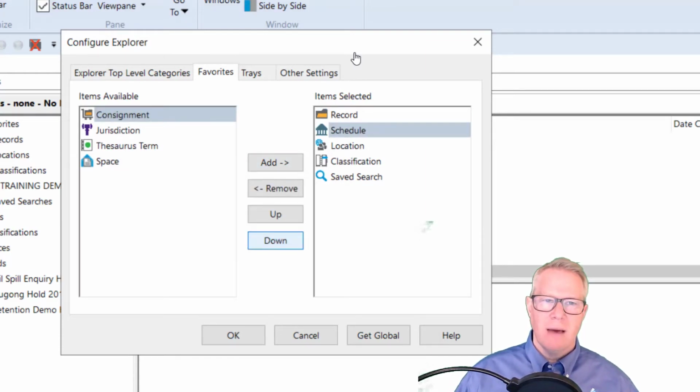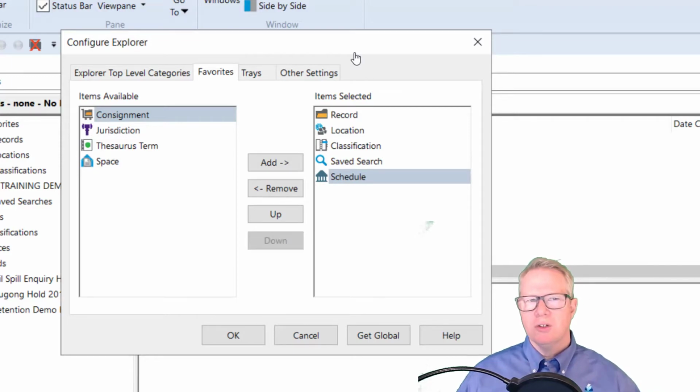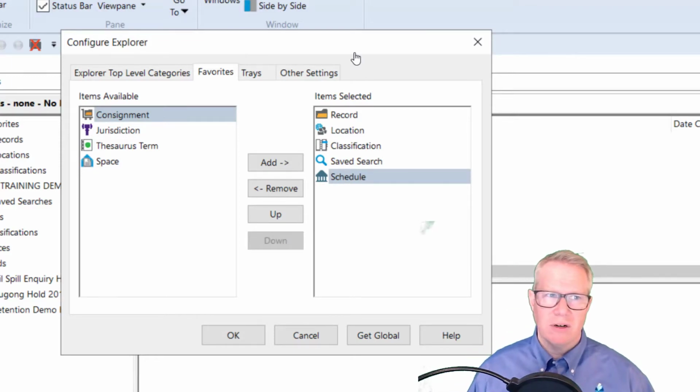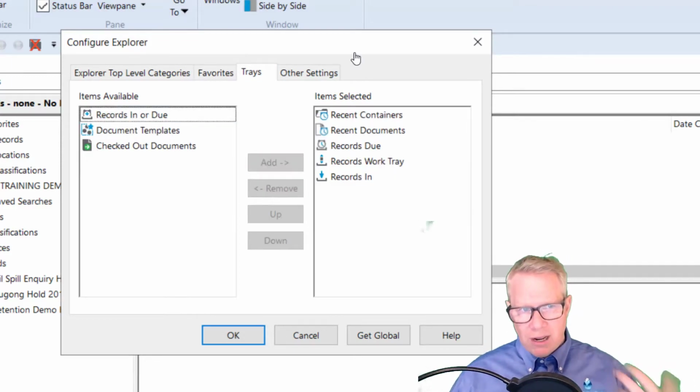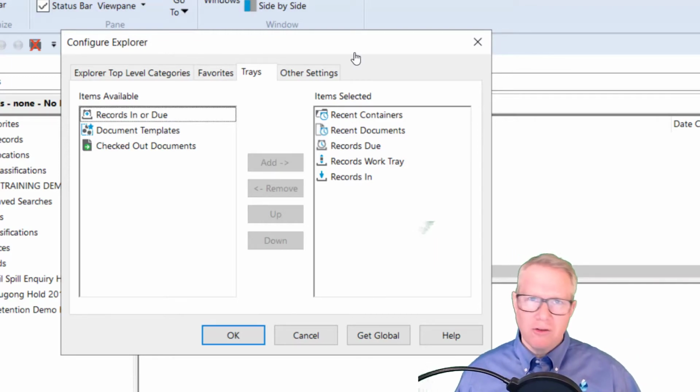I don't like it at the top. I can move it down. So here you can position how you want those items in your favorite subsection. Same with trays. Again, remove or add the trays that you're going to use or frequent. And then finally, this is my best part, my favorite part.